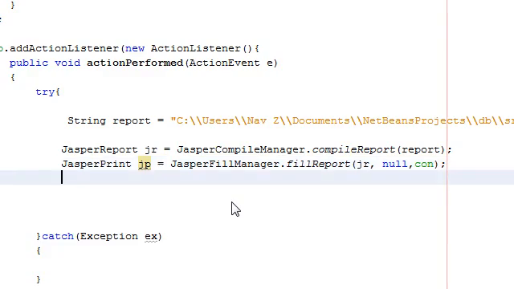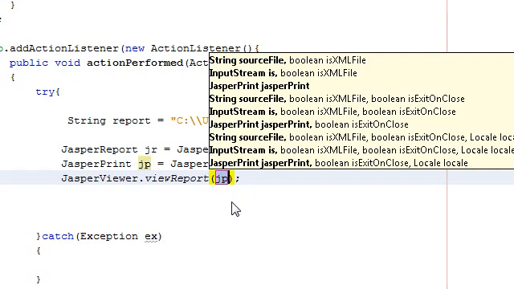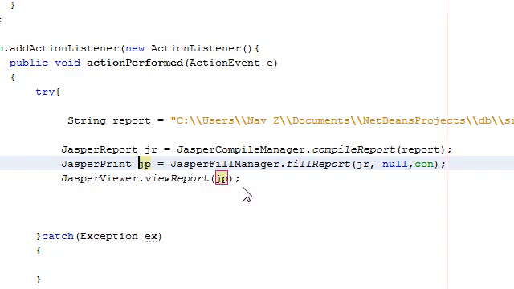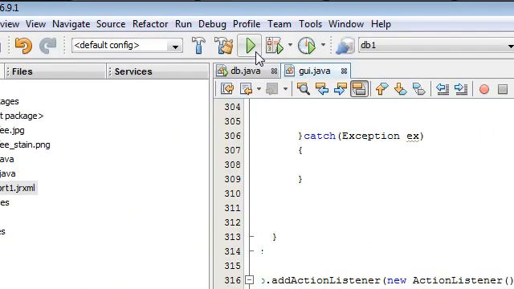The third and final one is JasperViewer.viewReport, and this will take a JasperPrint object as its argument, which in our case is jp. Alright, so that is it, I believe. Okay, now we run our program, and when we click, it should run the report.